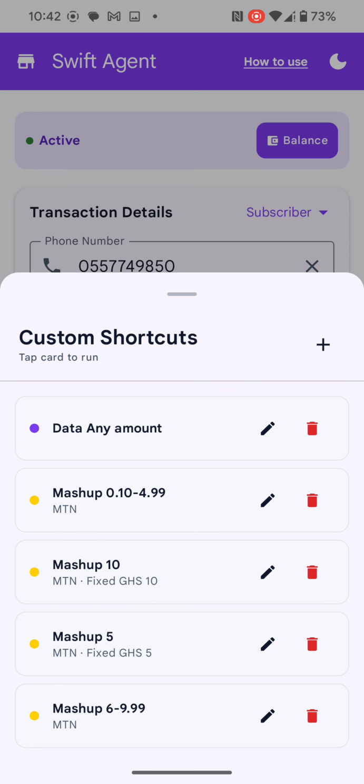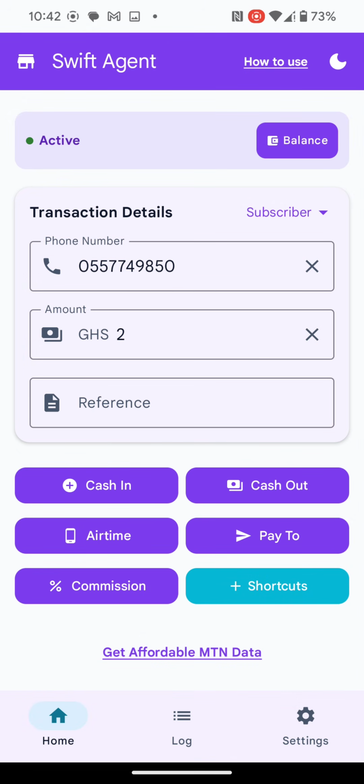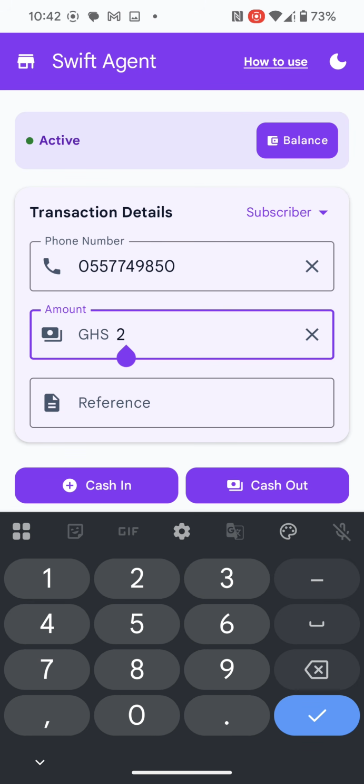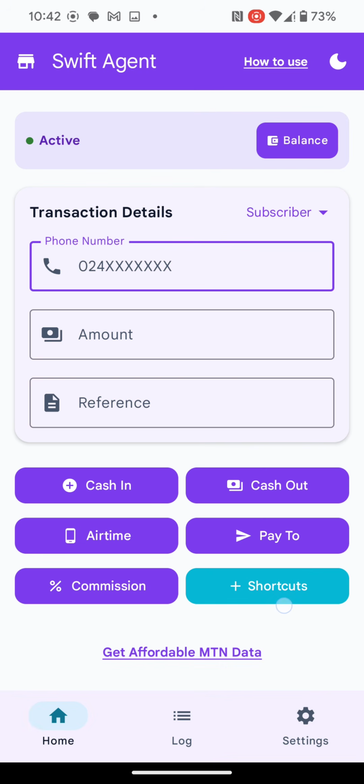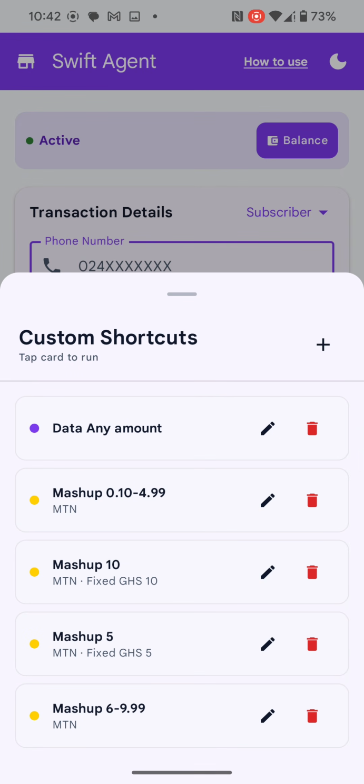Some of the things don't need an amount, like Mashup 5 cedis. You don't need to input 5 cedis here again, because the shortcut doesn't have a reference for amount. So I'll explain to you. Let's close this. Let's try and edit the Mashup 5 cedis.